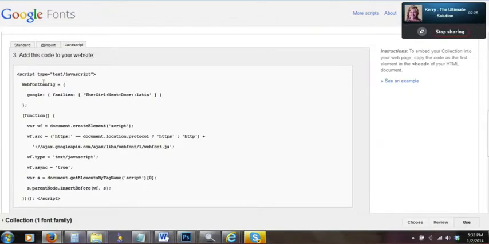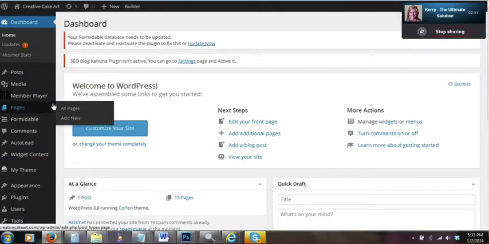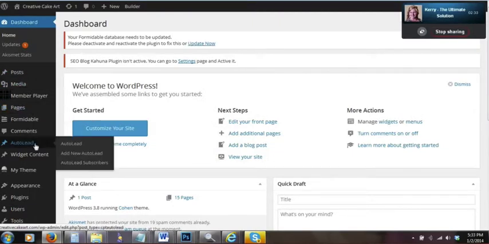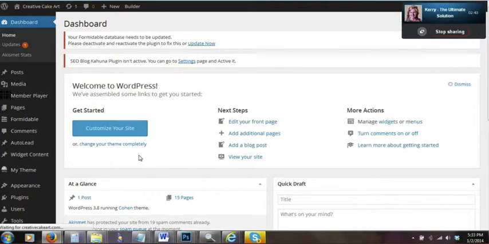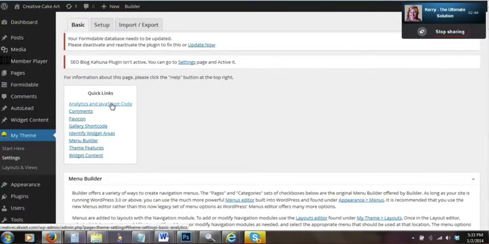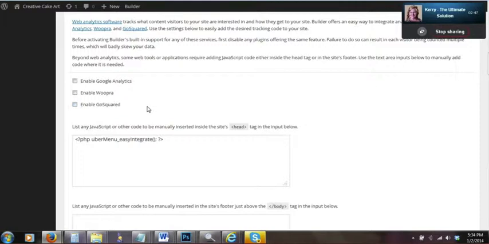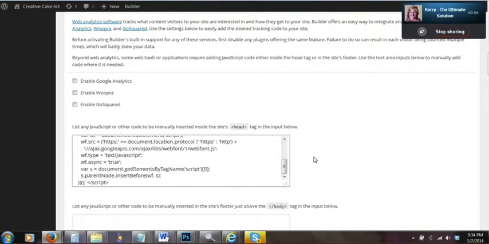Okay. Now we're going to go into the WP admin section of your WordPress website, and we're going to go to My Theme, Settings. We're going to click on the part where it says JavaScript. It's also probably going to say something to the effect of Analytics and JavaScript. Now, we are going to paste this JavaScript in. All right, and we're going to save at the bottom.